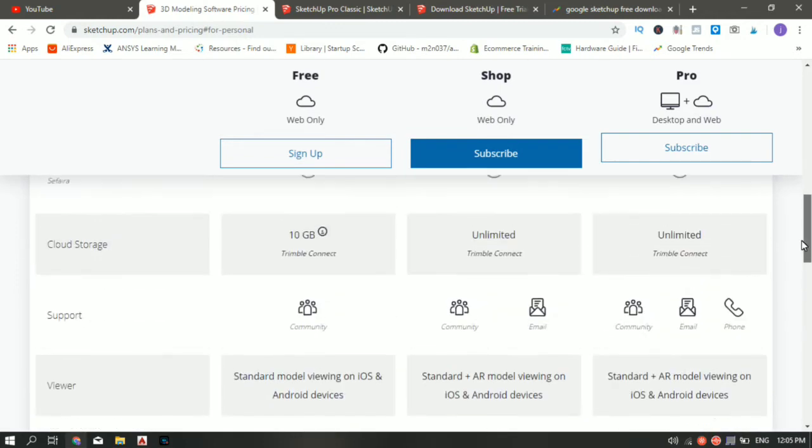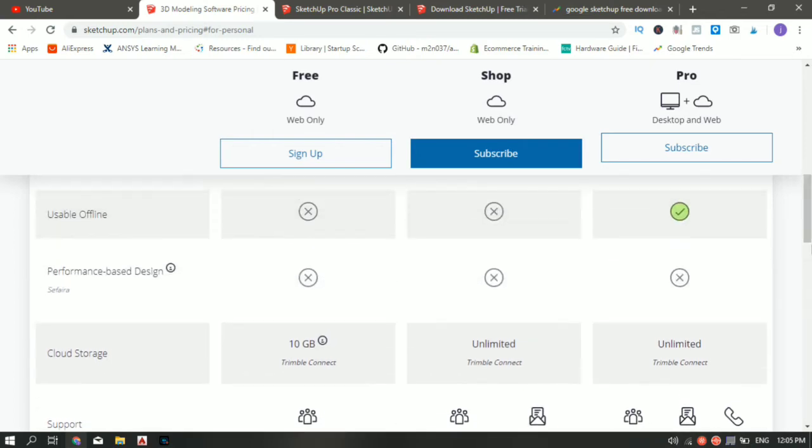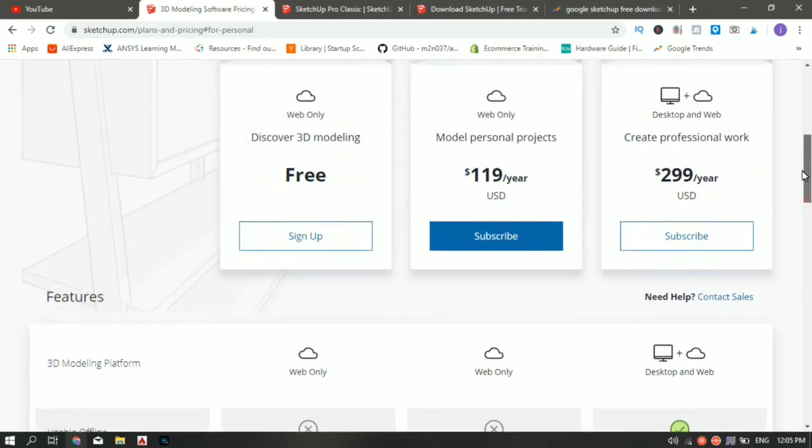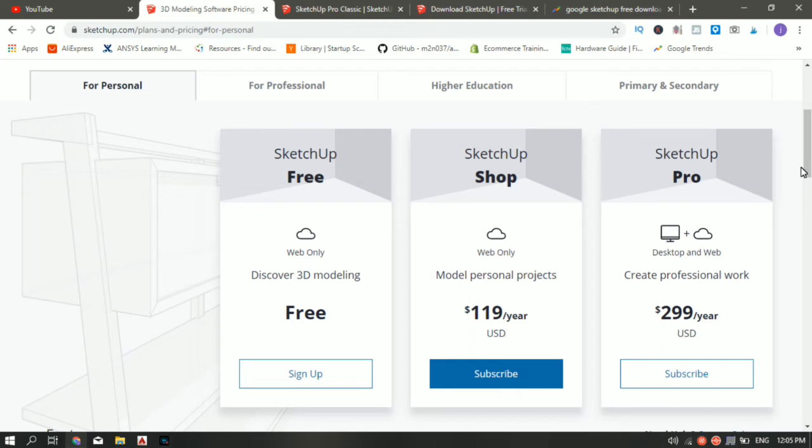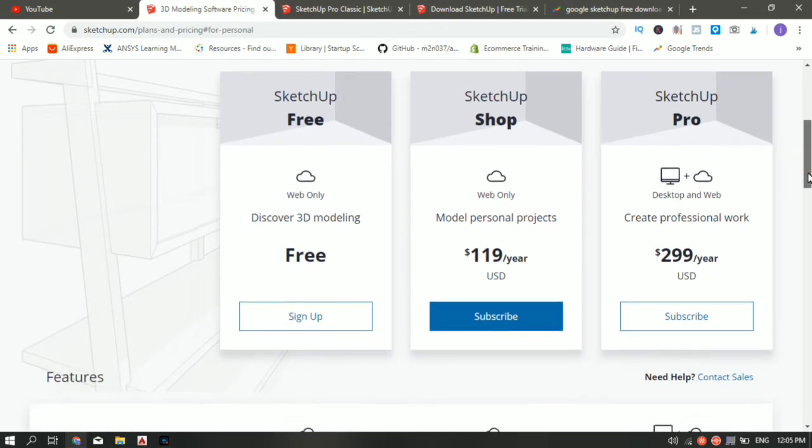If you want to use it for some small projects, then you can go for the Sketchup Shop version. That will cost you $119 per year. So mind you, this is a subscription plan, so every year you have to pay this much amount. Now this is again a web-based version.